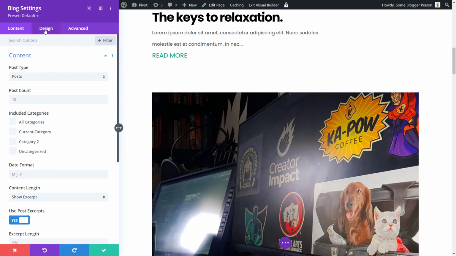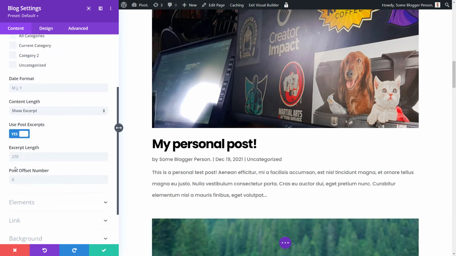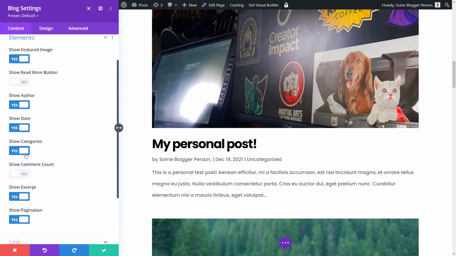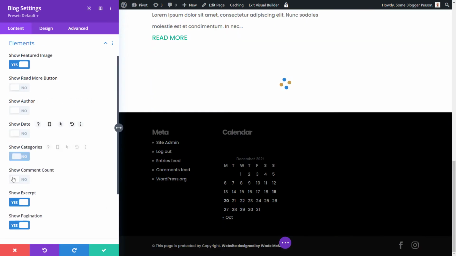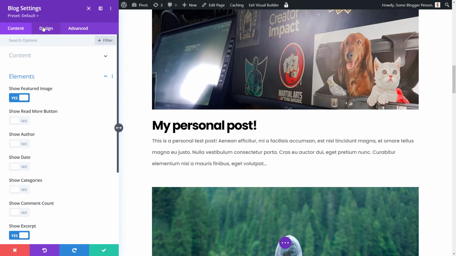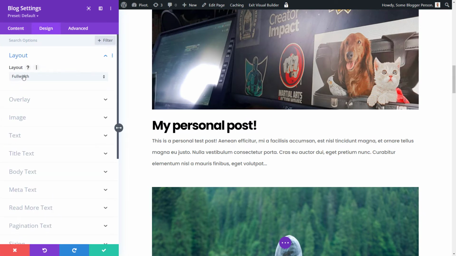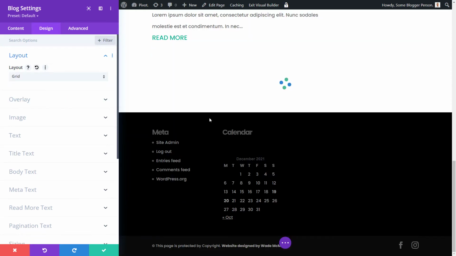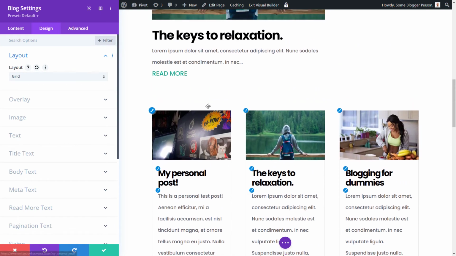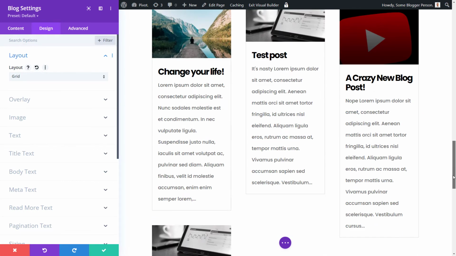But this time, if we scroll down, we want to turn off a lot of this stuff. So we're going to go into elements. We're going to turn off these elements again. We will keep the pagination. So it looks much the same. But if we go to design over here and layout at the top, instead of full width, we can choose grid. And now we have these 3 columns that show a bunch of different blog posts there.